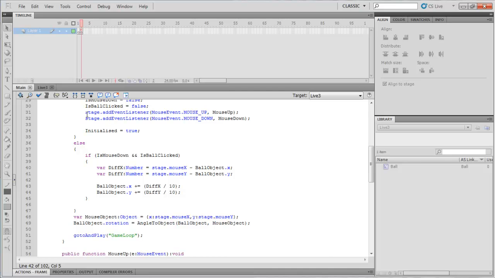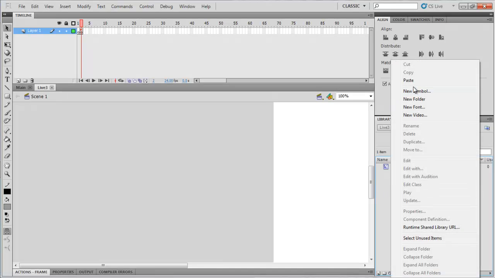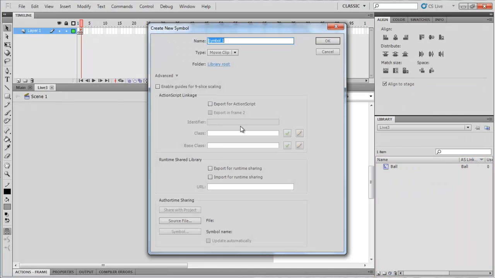Okay, so first thing we're going to need to do is draw a projectile. So I'm going to create a new symbol called projectile. As always, as we've done before, we export that for ActionScript and click OK.